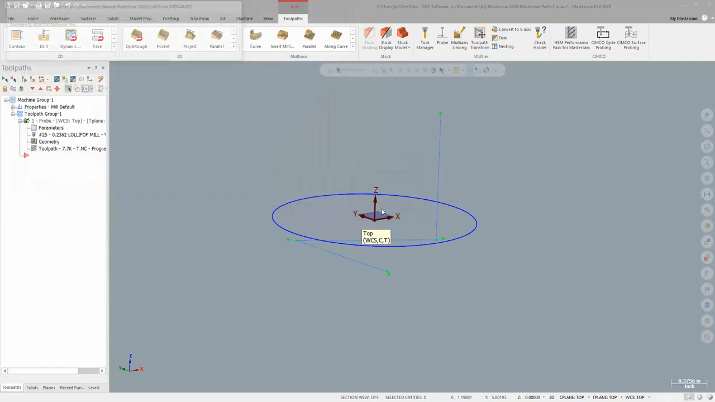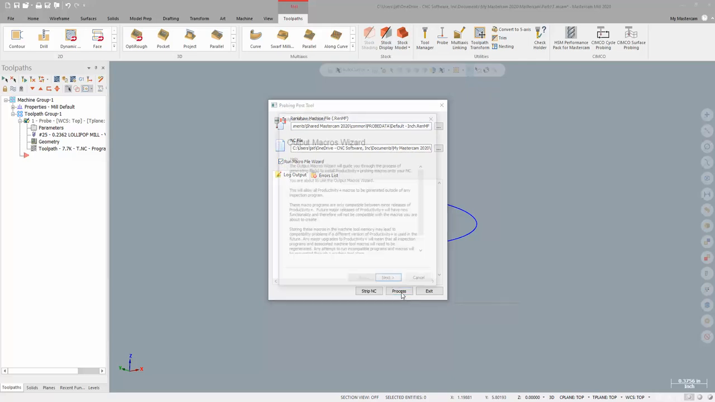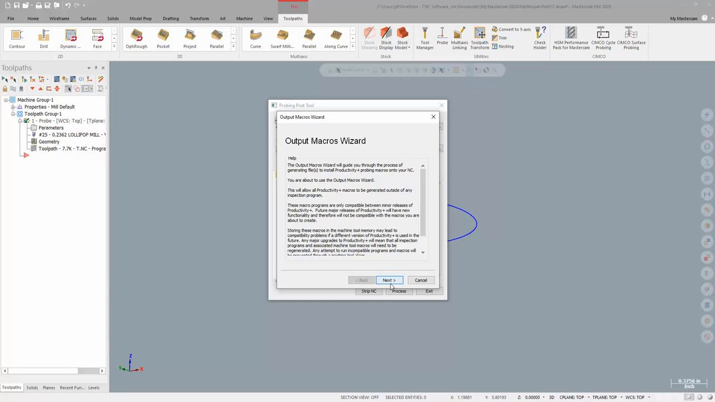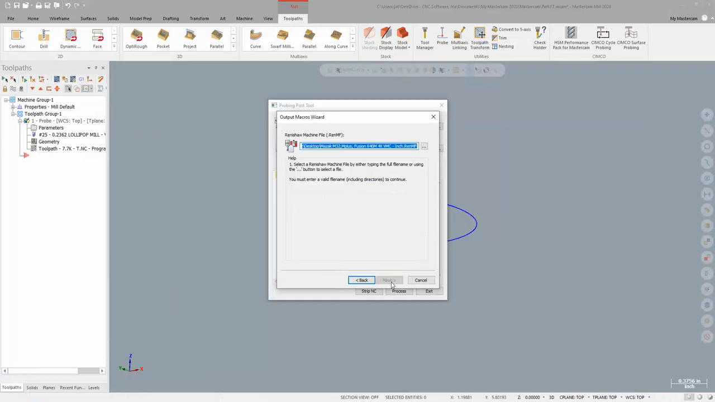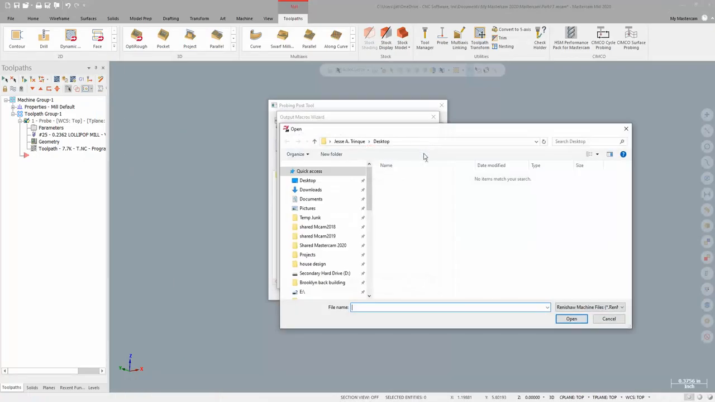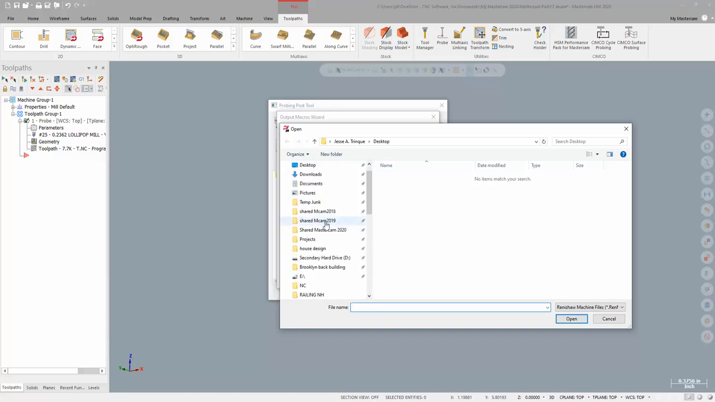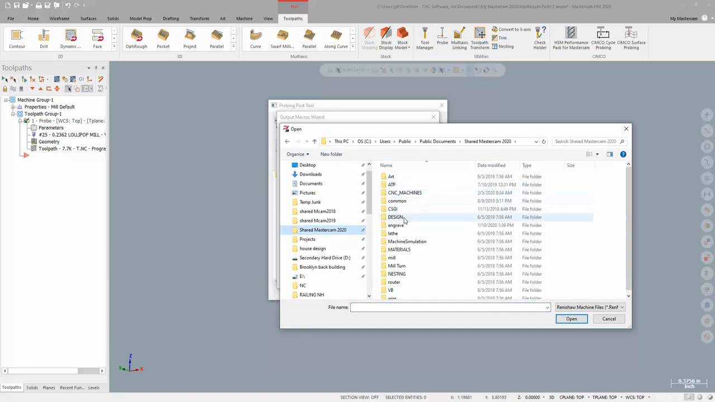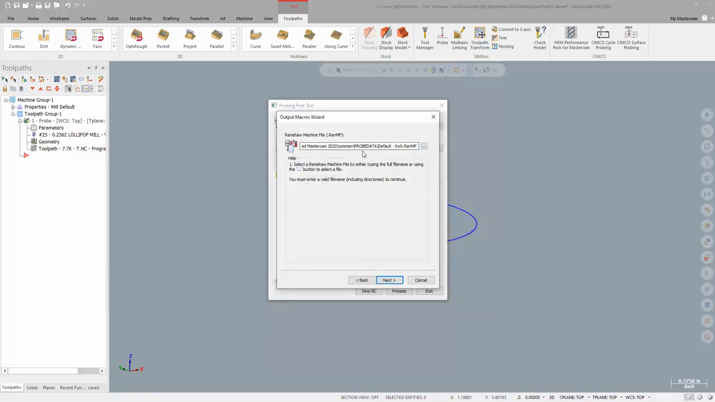Okay, and when this posting utility pops up, the post tool, I can use this run macro file wizard. So if I turn this on and hit process, now the only way this is going to work is if I have this switch set to no. Otherwise, you'll throw a warning here. So this is going to walk me through that process. I need to pick the RenMF file that I want to use. Again, I'll navigate back to my 2020, common, probe data, back to that same RenMF, because that's the RenMF I want to output the macros from.